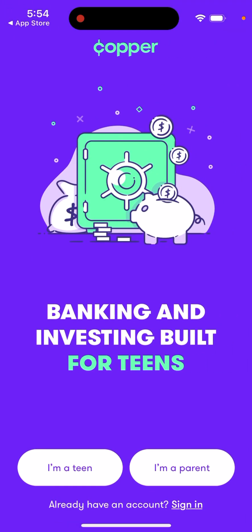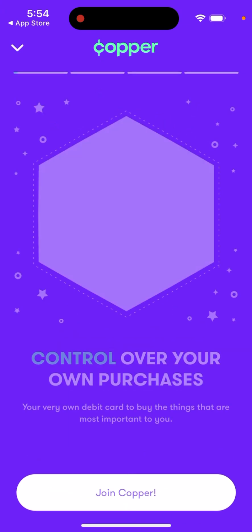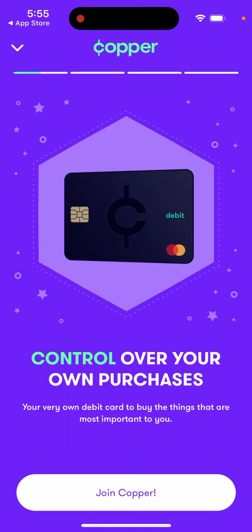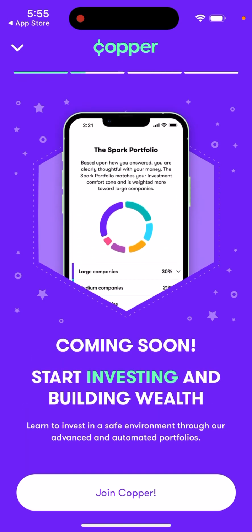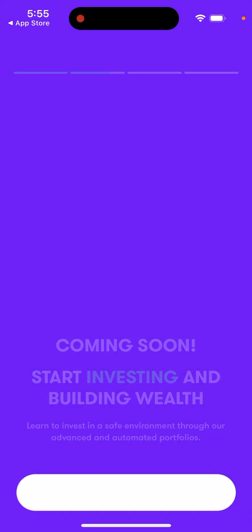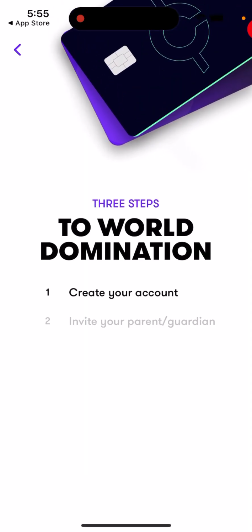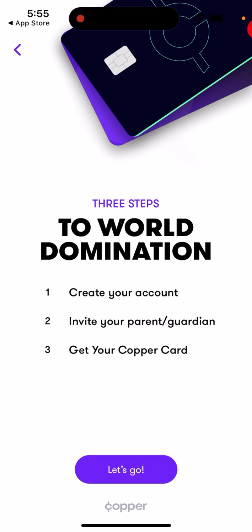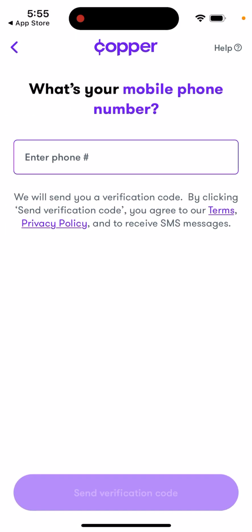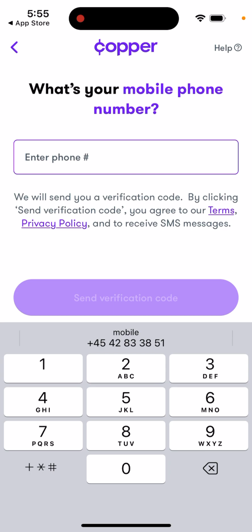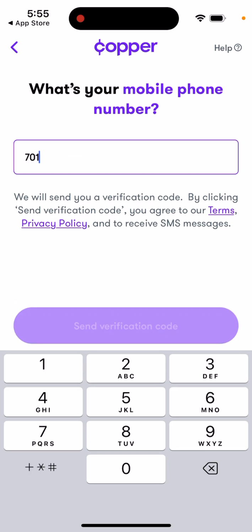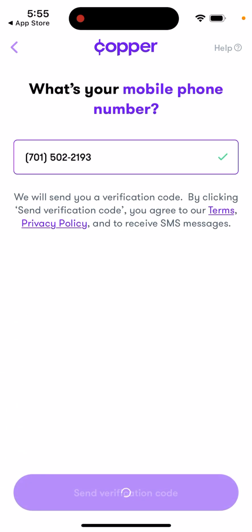So then here you can just select, are you a teen or are you a parent? Control over your own purchases, your very own debit card to buy, and then you can also start investing. Create your account, invite your parent guardian, get your Copper card. So here you just need to write your phone number. It's only available in US, by the way.